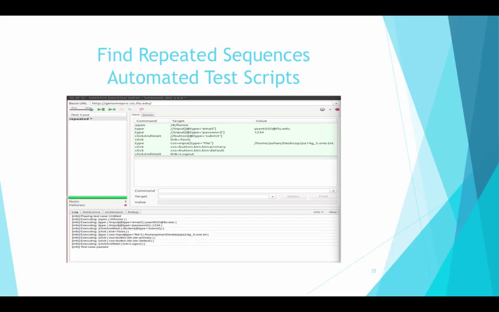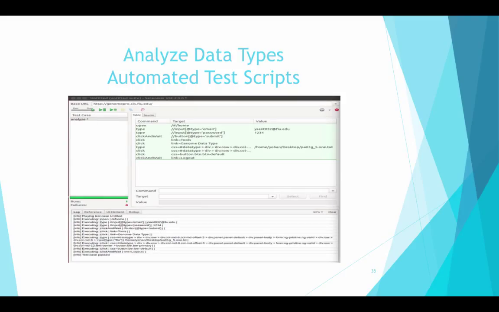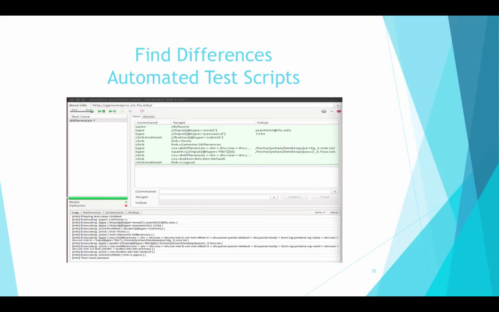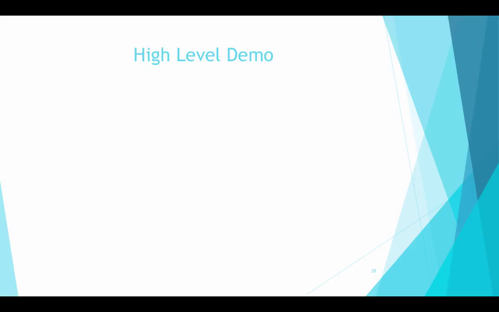Finally, these are the automated test scripts for each of the algorithms we have described. The find repeated sequences automated script, the analyze data types automated script, the find genome probes automated script, and finally the find differences automated test script.